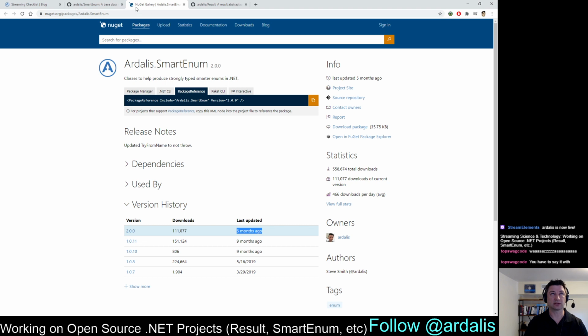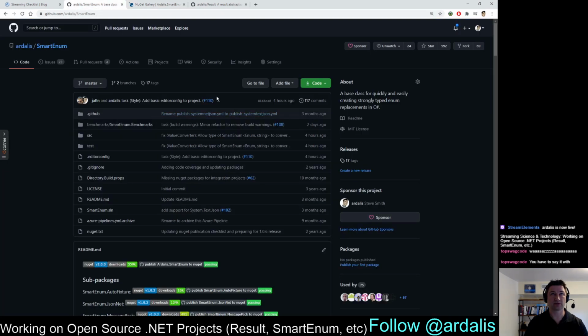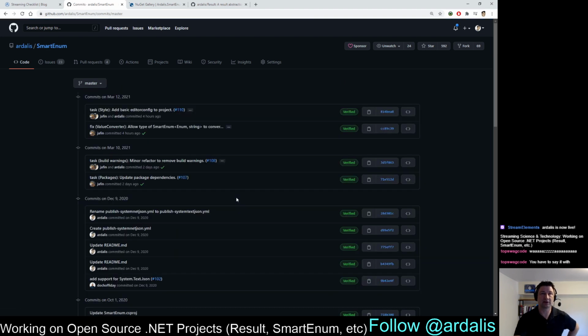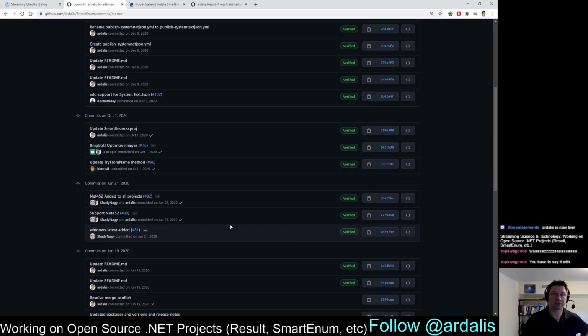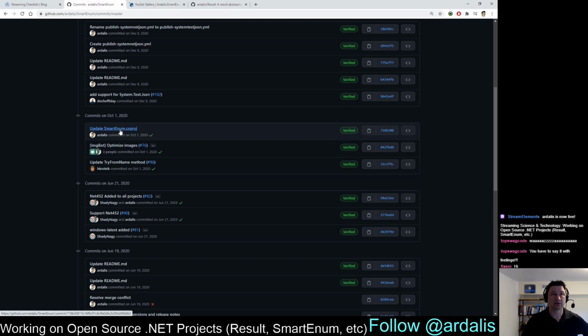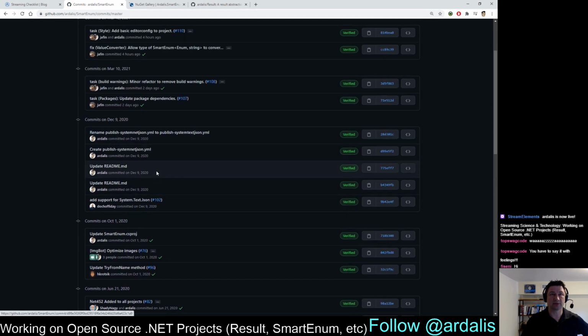So let's go check out the commit history and see what's been added. 5 months ago was October, I think. I believe this got put in there. So it's probably this one, October 1st. That sounds about right. All right, so we added support for System.Text.Json.